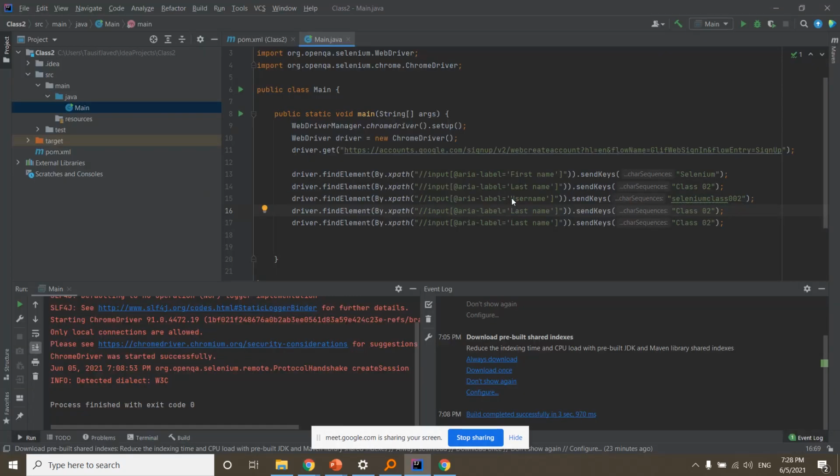And for the password, we are giving password. For the confirm password, we will use the same password. So here we simply are sending keys. Meaning we are typing into these elements. So let's try it first.